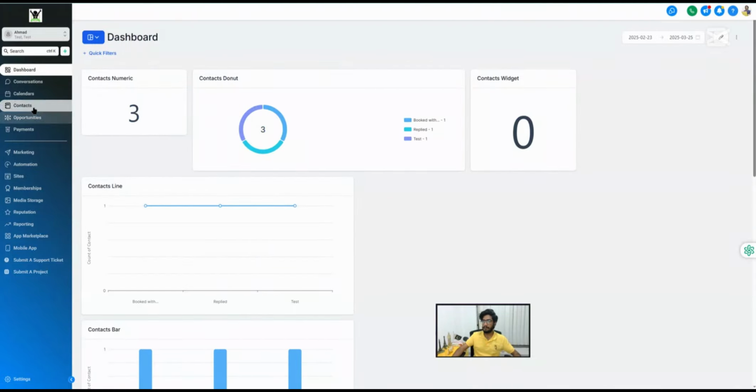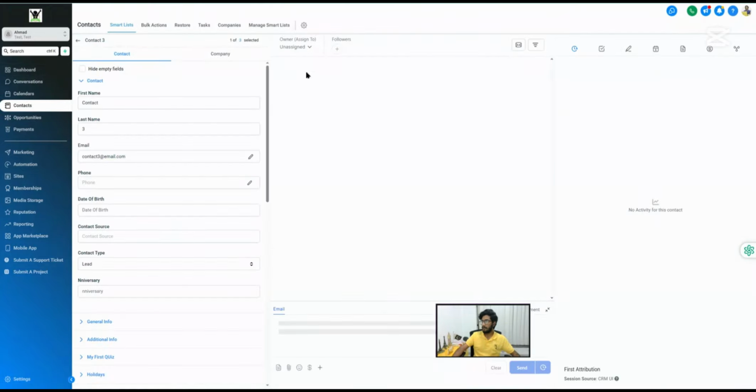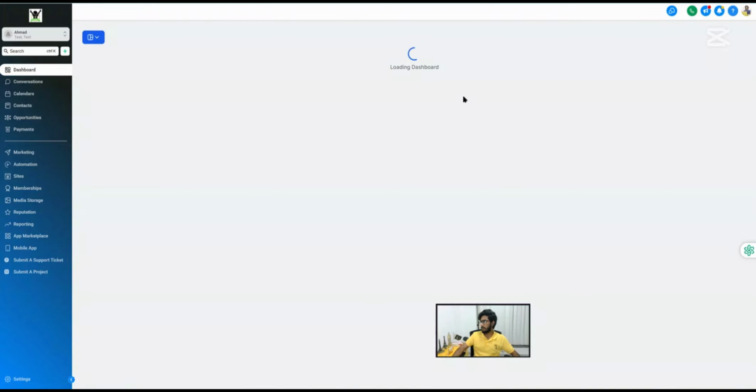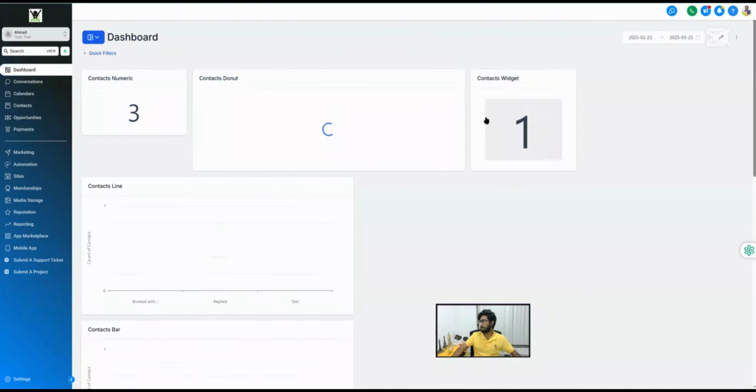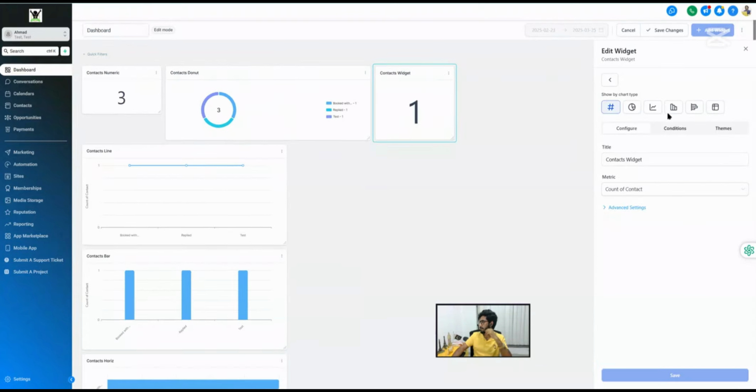Let's see if the contact has been successfully assigned. Contact 3. Yeah, it has been assigned to Ahmed JDF. Let's go here. And now it shows us one contact because the filter shows the contacts which are assigned to that specific user. Now let me just make an edit, if I want to edit the same one to make something different.